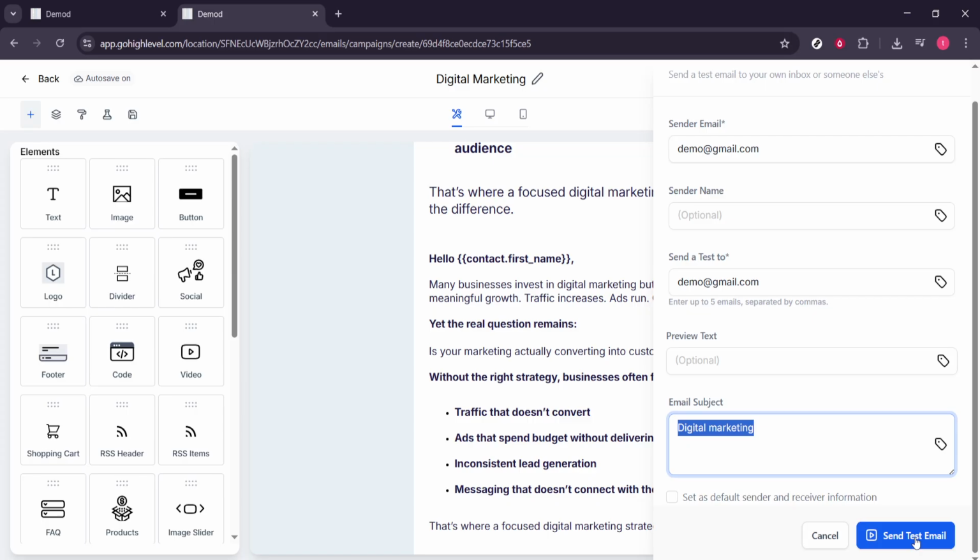The test should arrive within a minute. Open it and review the layout, images, personalization, and links. Check how it appears in light and dark mode, and scan the promotions or spam folders if you don't see it right away. If something's off, return to the editor, adjust, and send another quick test.